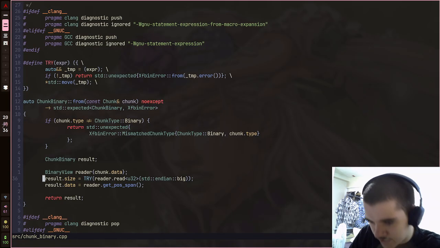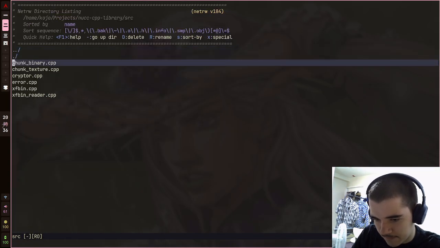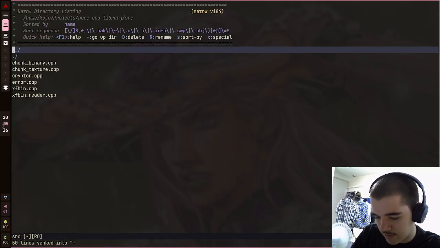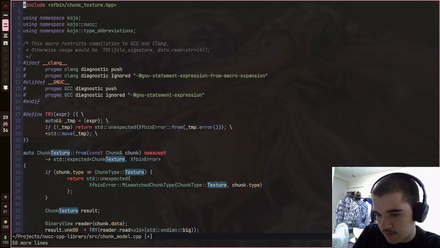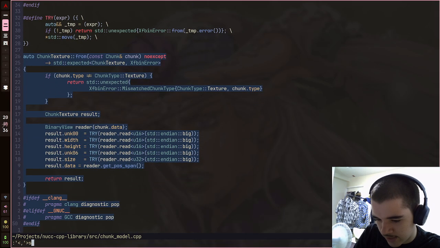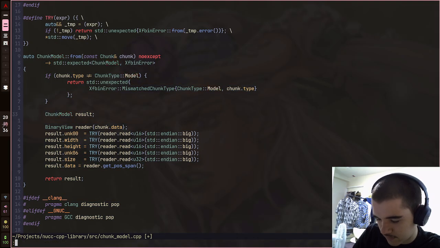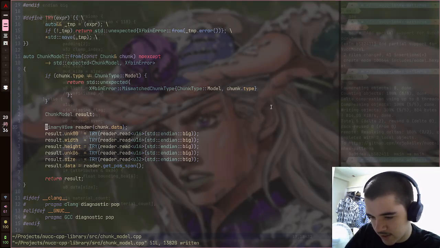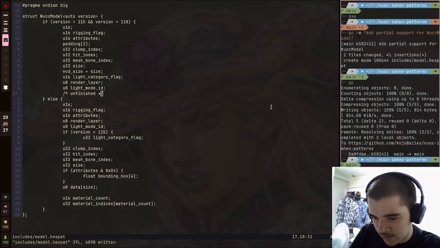Right, so let's go chunk binary, chunk texture, copy this, chunk model.cpp, paste. Okay, change this to model. Ignore this template hell. Chunk texture, replace all that. Right, so result dot whatever. Yeah, so result dot unknown. Okay, switching between these two now.